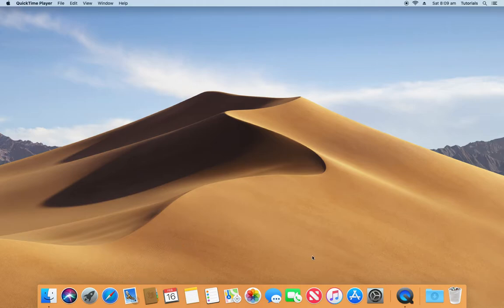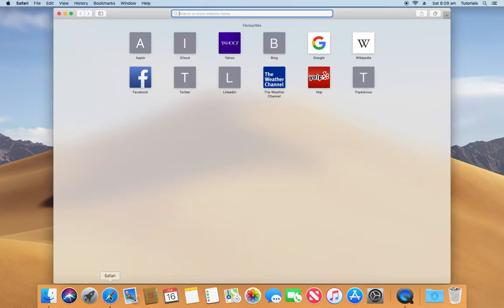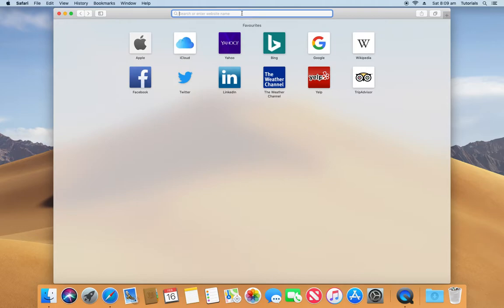So the first thing we're going to do is go to the browser of Mac OS, and that is Safari. So we're going to click on Safari and have a look up here. We can type in Google's address up here, or because we've got a favorite here for Google, I'm just going to click on that one.